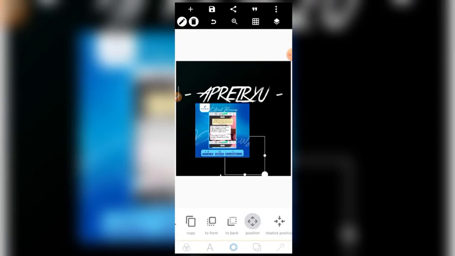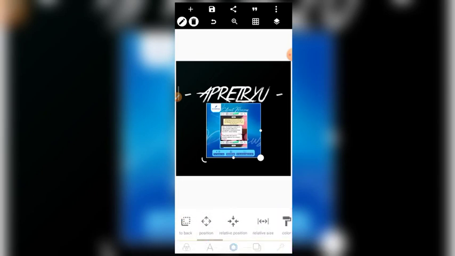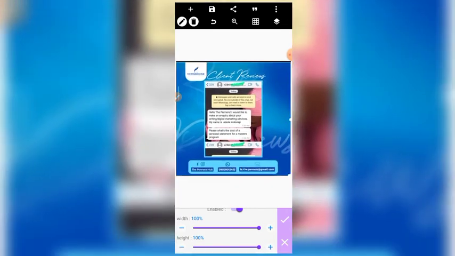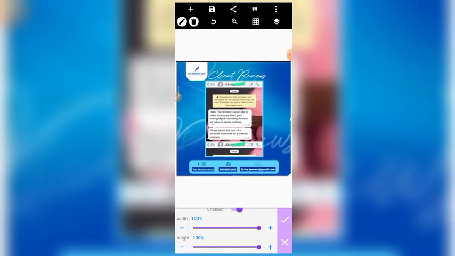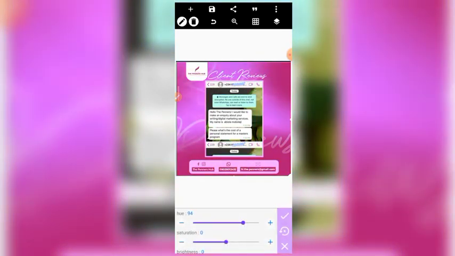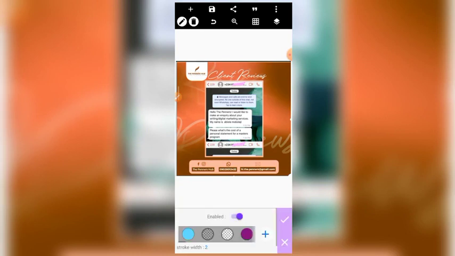Also, you can change position here. You can do relative, central, and so on and so forth for anything you are bringing in. You can also increase the size here, relative size of your particular image that you brought into your design. You can give it color. You can enable color. You can enable texture also. You can enable opacity, reduce, and so on. You can do color filtering by editing your image or anything that you bring in there. You can give it stroke also.